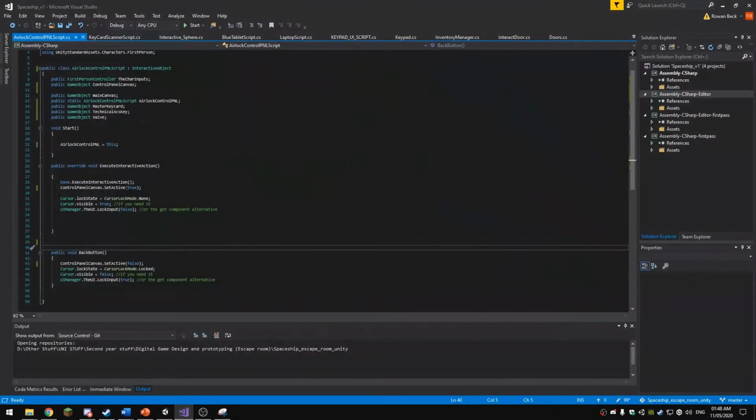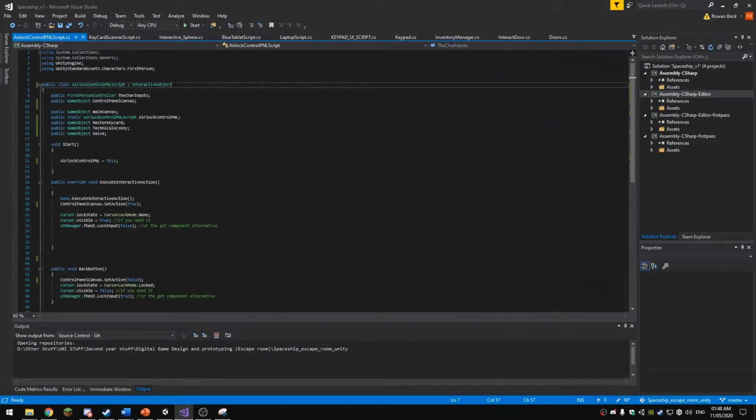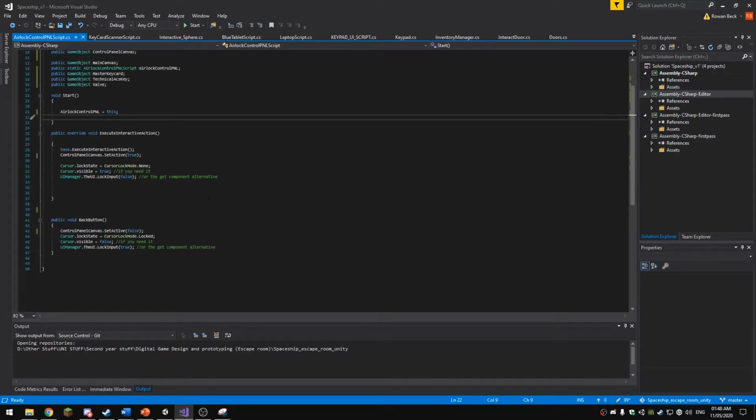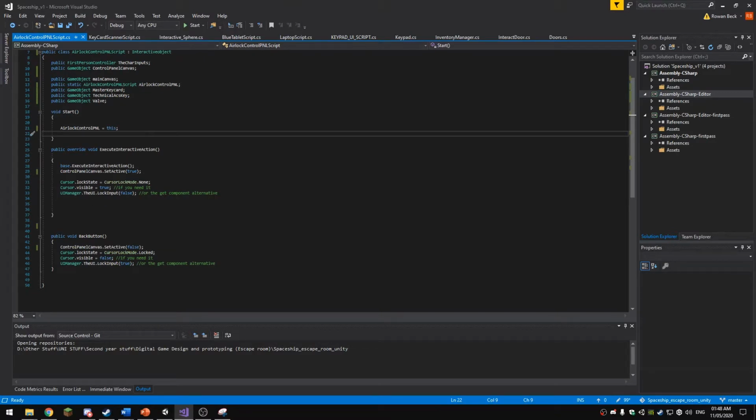So I've written some script for that. It's inheriting from interactive object again. It's getting the main canvas and all those different things that it needs. And currently what it does is it turns on the UI, which is what I'm currently creating, and there's a back button, which I will create.